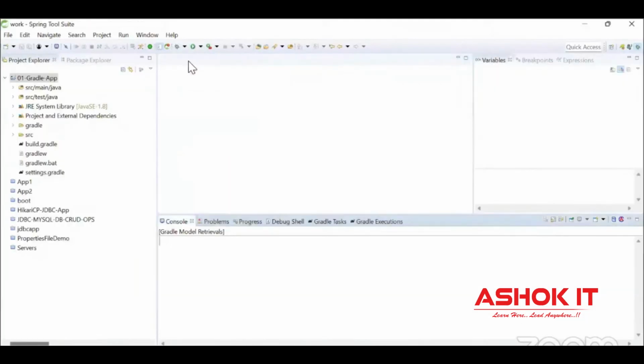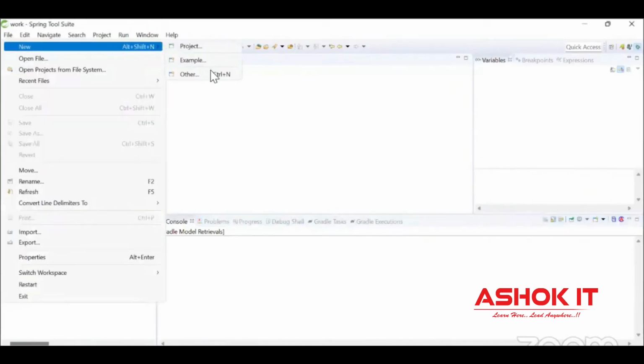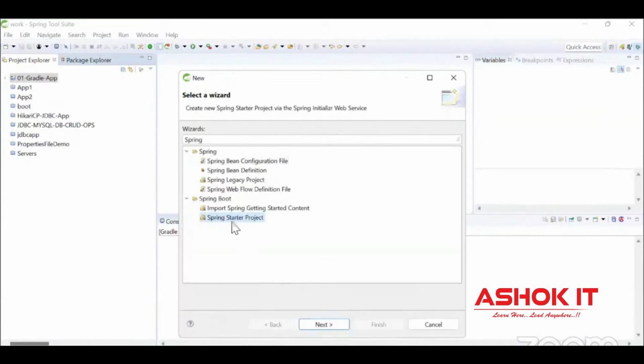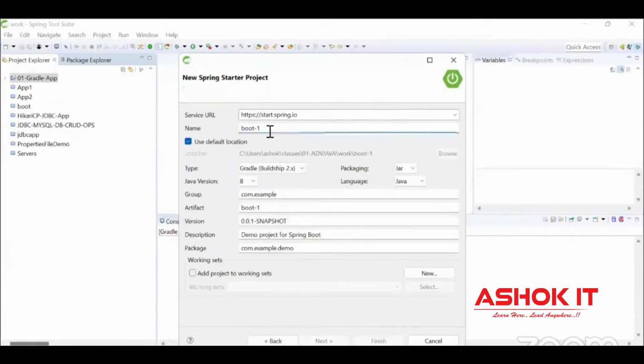Can we create a Spring Boot project by using Gradle? How to create a Spring Boot project by using Gradle? File, new, other, boot application. I want to create a Spring Boot project. To create the Spring Boot project, we need to select a Spring Starter project. I'm giving 0 to Gradle app.